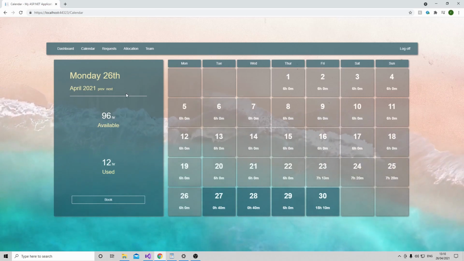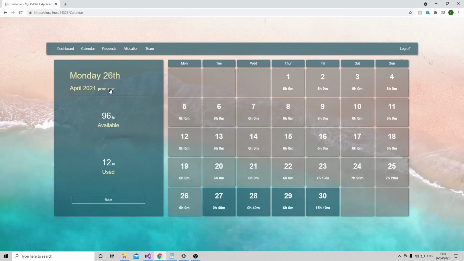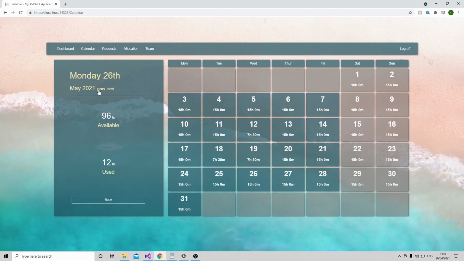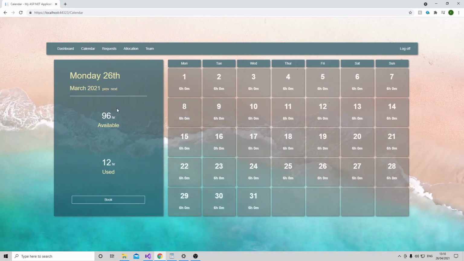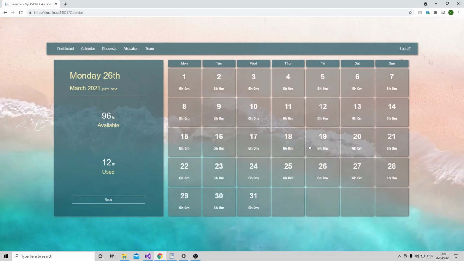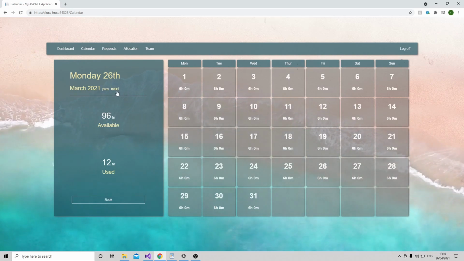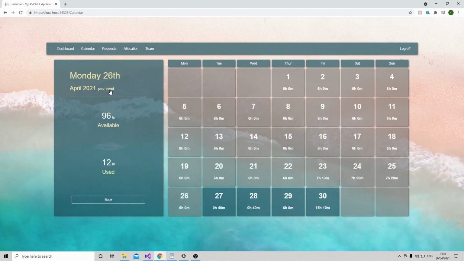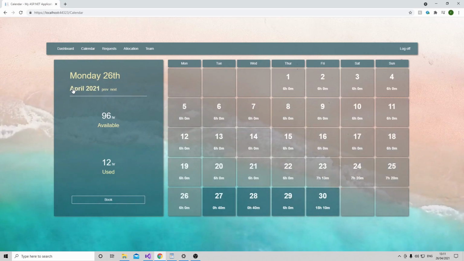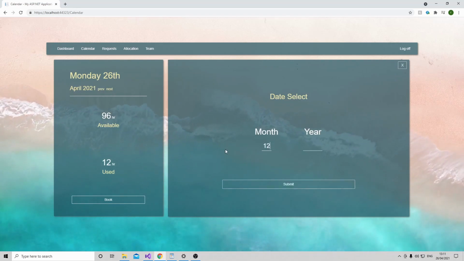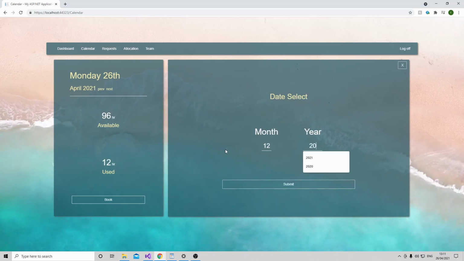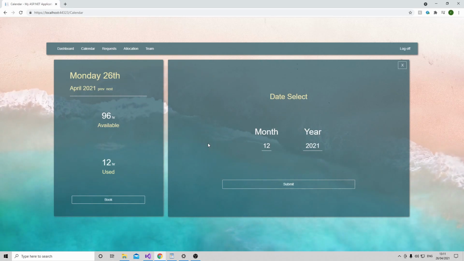You can flick back and forth through the month, so if I go next month I'll go into May, if I go back a month I'll go into April. Obviously if you go back into March everything's going to be grayed out because that's in the past. Going forward, let's see if we can change the months as well, so we can select specific months that we want to go into. So let's go to December, back end of this year.